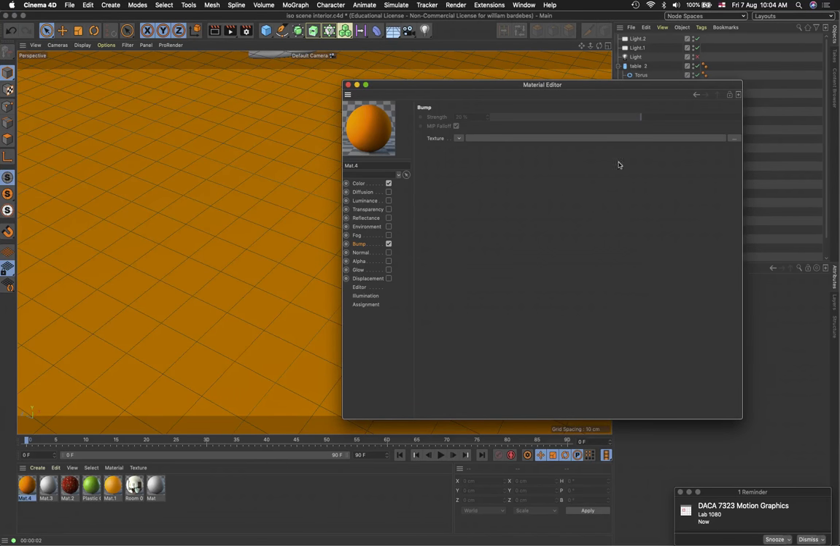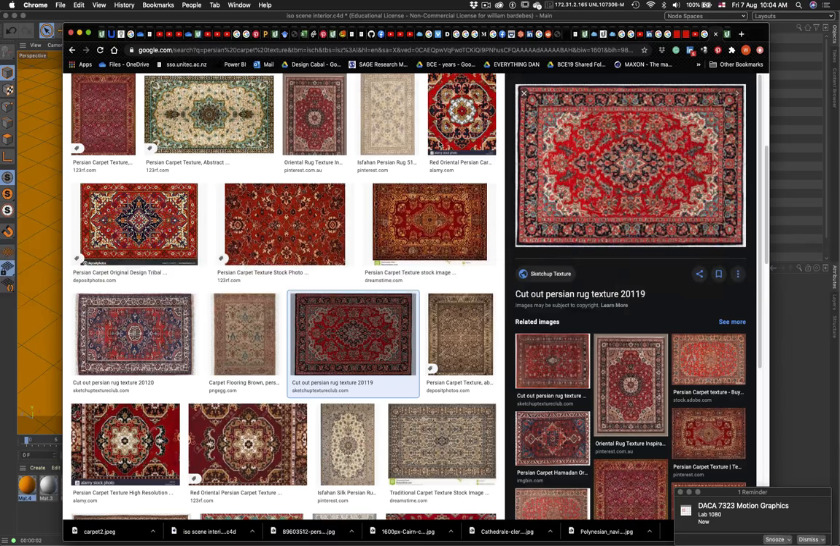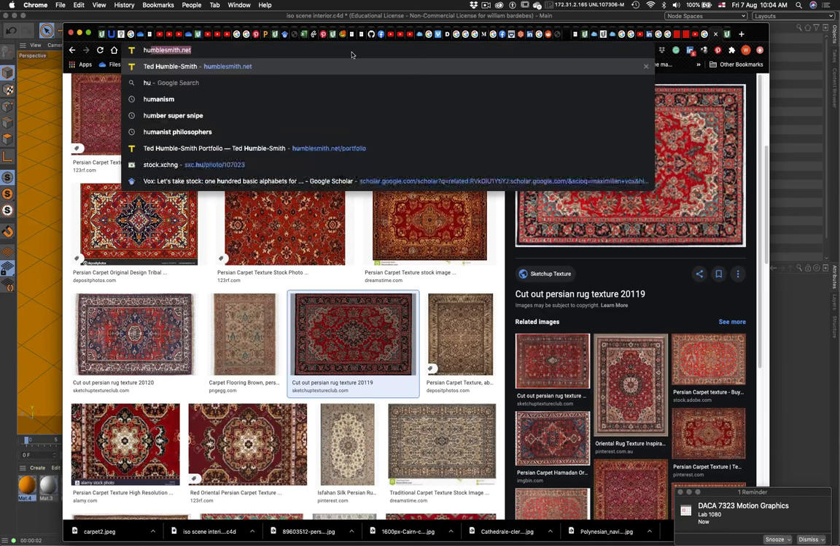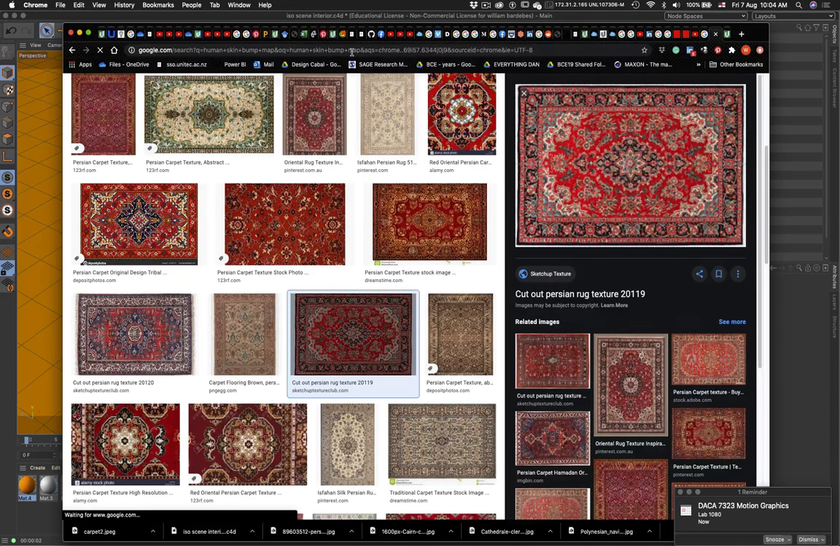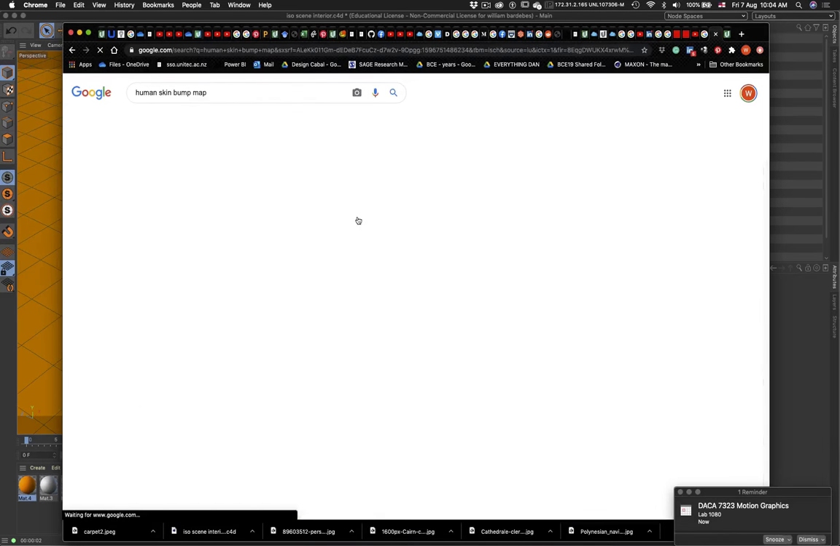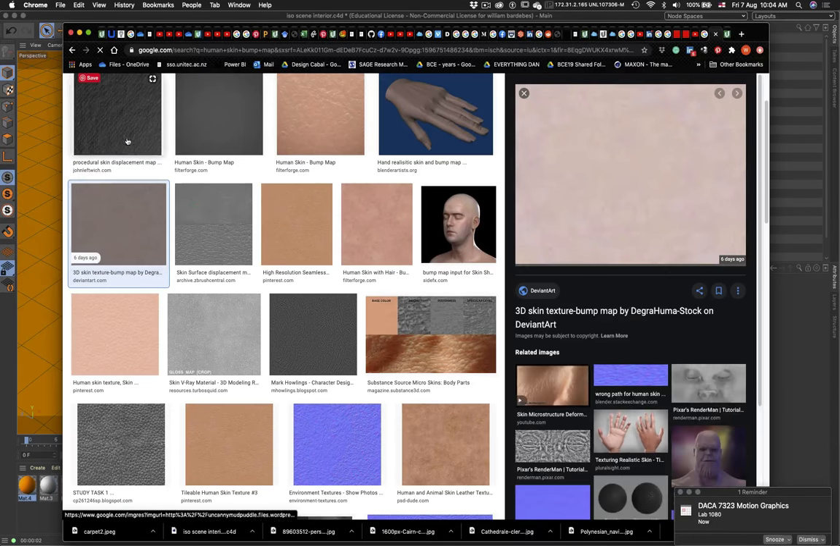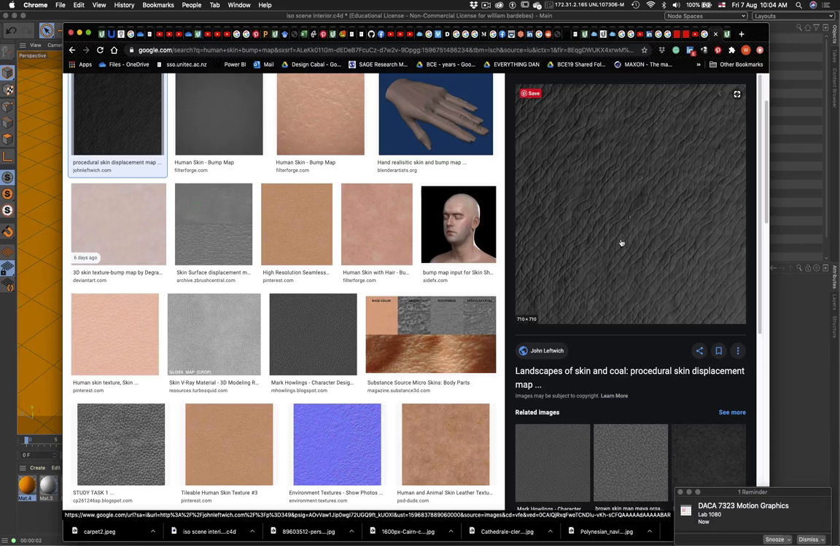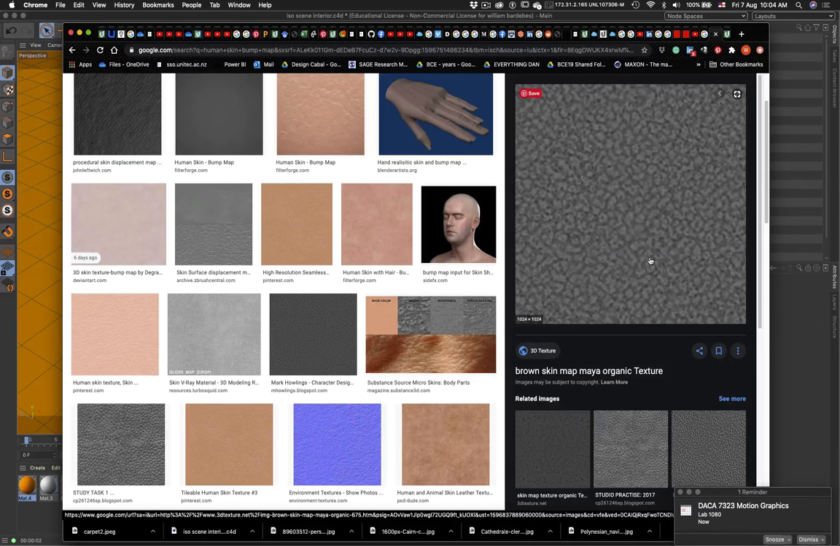If I come back to bump, it's asking me for something, I've got no controls whatsoever, and it's asking for a thing called a texture. Now, I could load a file, because say, for example, if I wanted it to feel like human skin, bump map. It's a black and white file. Bump maps are black and white files, and what it reads is white values through to black values, and the more something moves to white, the higher the surface becomes.